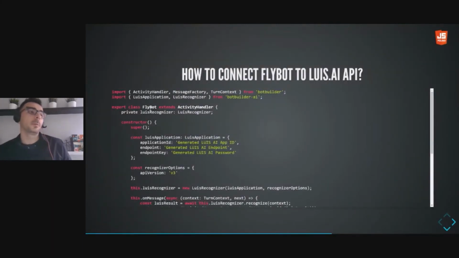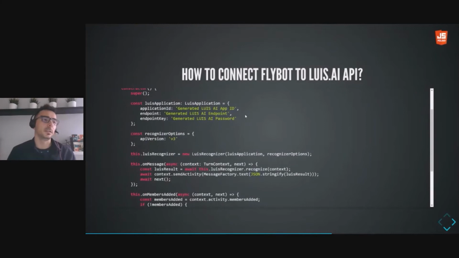Let's go back to our Flybot class. As you can see, I needed to import two classes, LuisApplication and LuisRecognizer, from the Bot Builder AI library. This is part of, obviously, Microsoft Bot Framework. After that, let's focus on LuisRecognizer. You have to create an instance of the LuisRecognizer class by invoking the constructor with two input parameters.